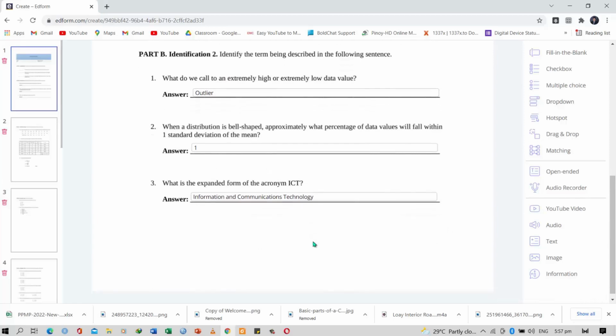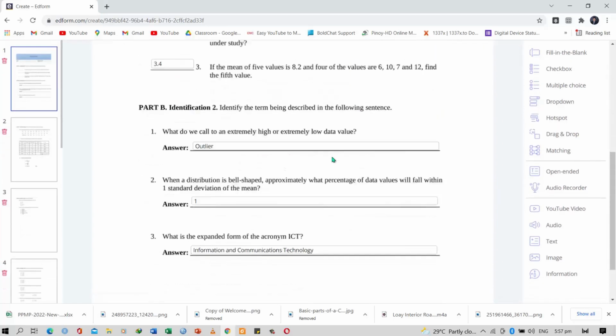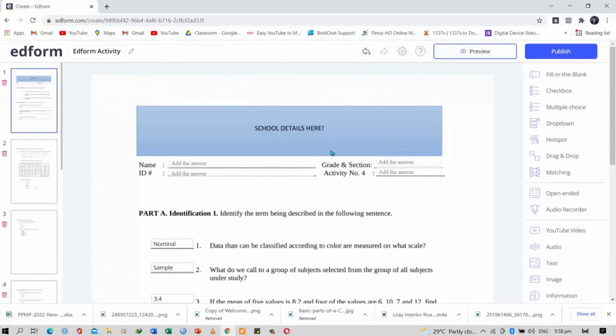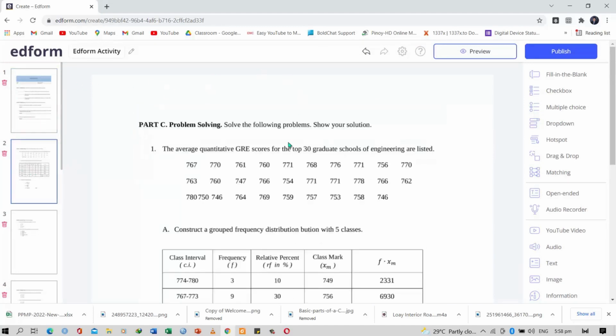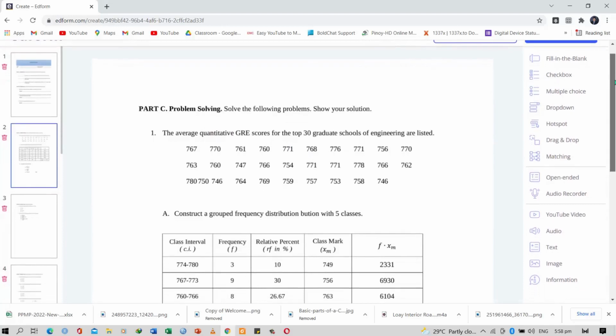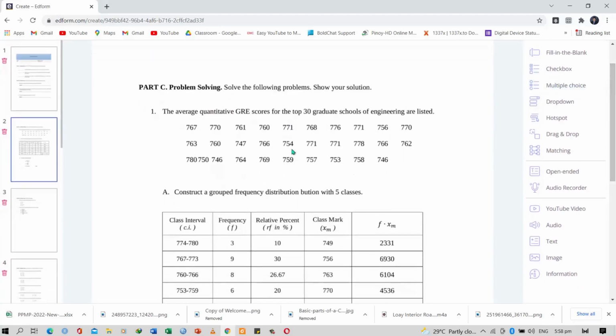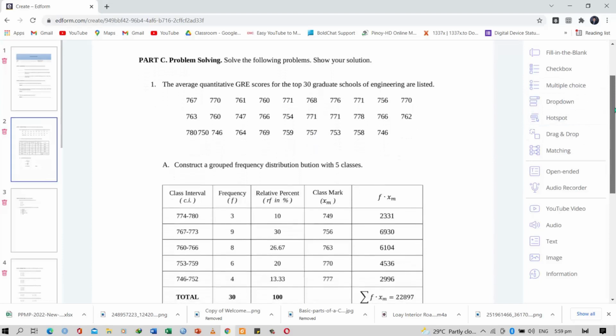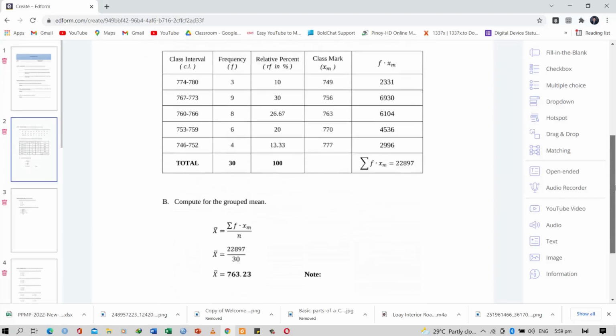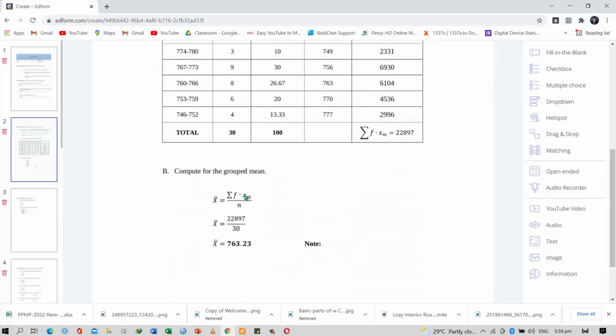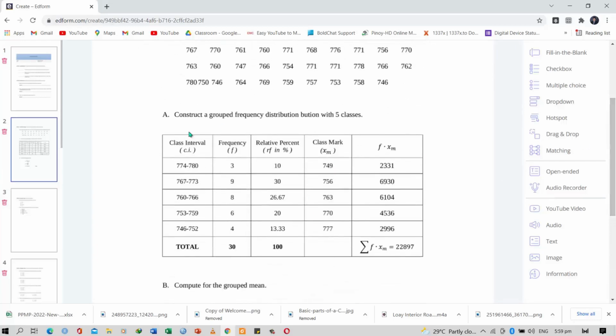So next is, since we are done with the first page of our activity, let's proceed to page 2. How to proceed? You will click this page 2, then it will give you the page 2. So now we have on the second page part C, problem solving. So this is a very cool function here because in problem solving we have a solution like this, and then we can have these tables.